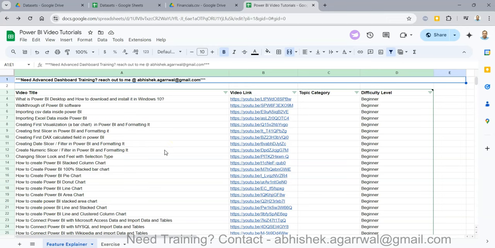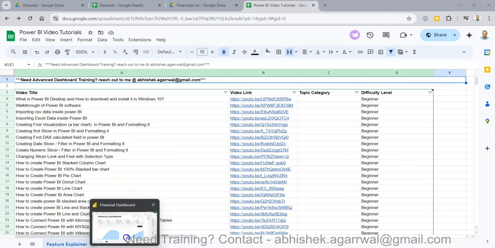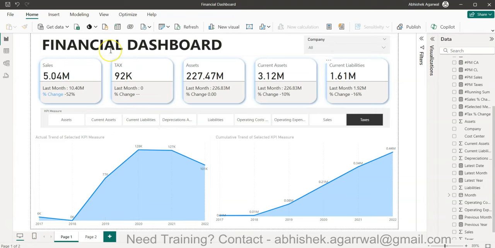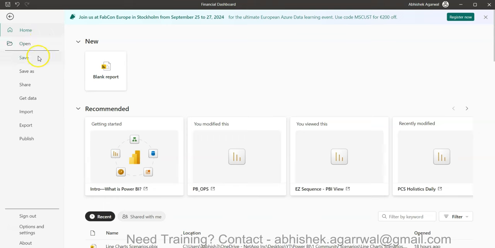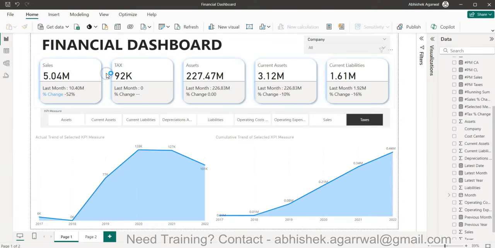So that is something I am maintaining for you, so that you can bookmark it and refer to it whenever you need it very easily. All right, so once we have this, let's come back, and over here we have the financial dashboard. I'm going to click on the blank report, and then we will start creating the dashboard.